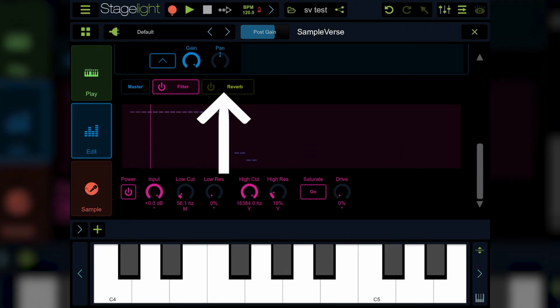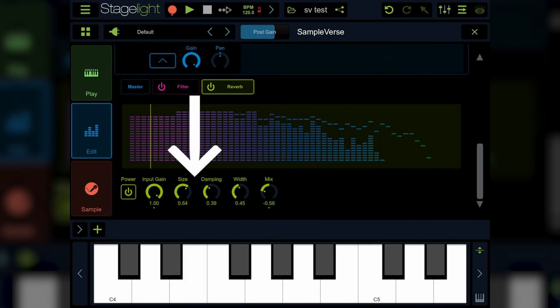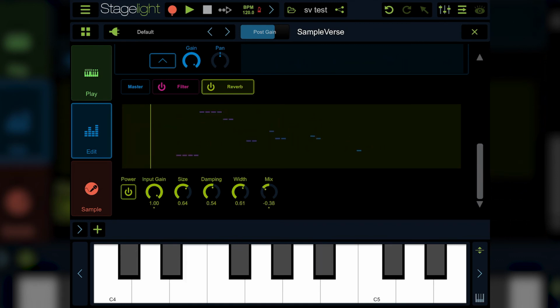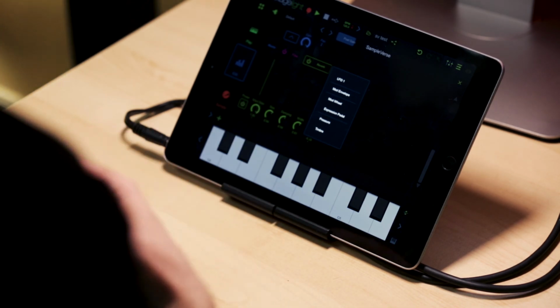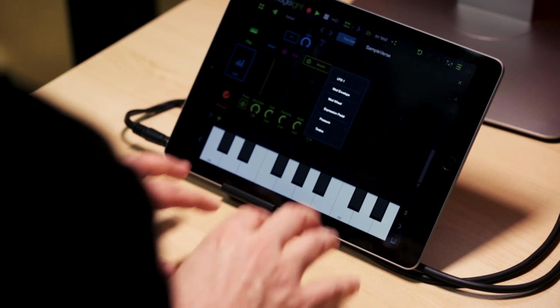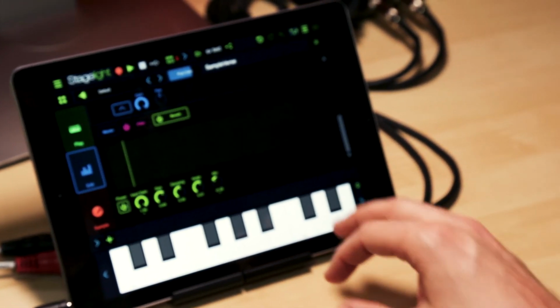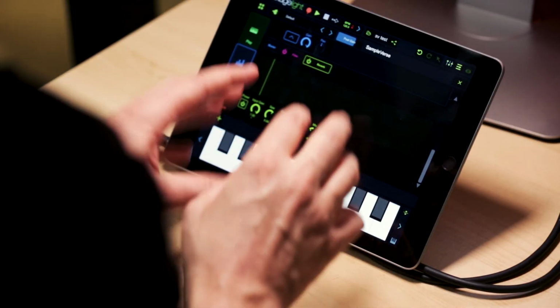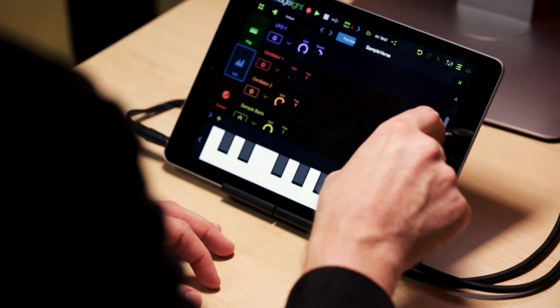Last but not least, in the master section, you have a reverb. And once again, it's in the master section. That means all of your oscillators, all of your sample banks run through it. You've got your basic reverb controls: power, input, gain, size, damping, width, and mix. Mix is another thing you can assign. Maybe you're building a really cool lush string pattern. When you slide up on the keys, you want the reverb mix to get louder. You can do cool things like that. Bottom line is you have a ton of sound sculpting capabilities inside SampleVerse, and they're all right here.